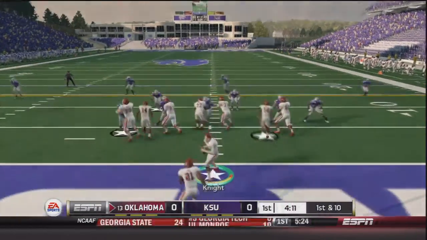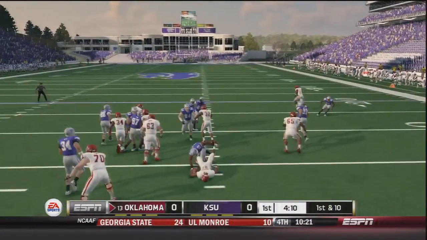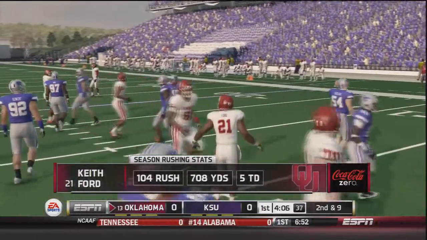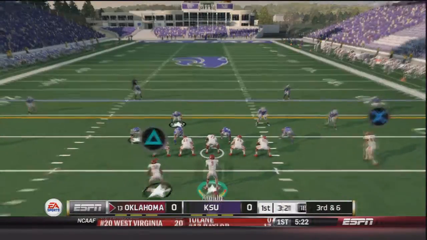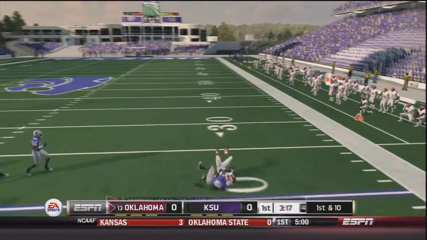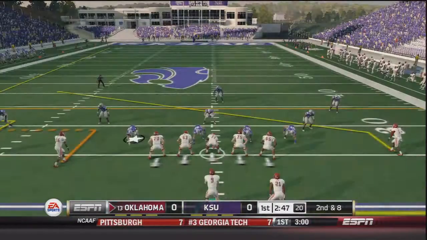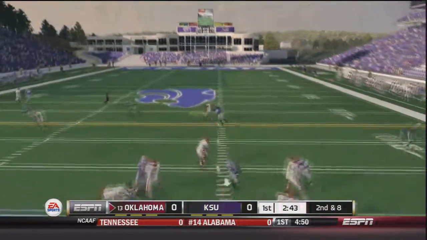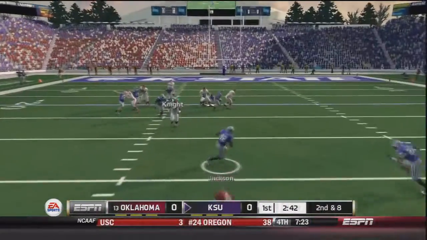So now from inside the 5, first play, handoff to Keith Ford, and he is leveled after a 1-yard gain. Ford, 104 carries, 708 yards, and 5 touchdowns on the season. Now on 3rd and 6, Knight to the outside, caught by Jeffrey Mead. He's out across the 20-yard line, a 16-yard gain. Now 2nd and 8, Trevor Knight in shotgun, takes the snap. Knight throws over the middle, and that's picked off.